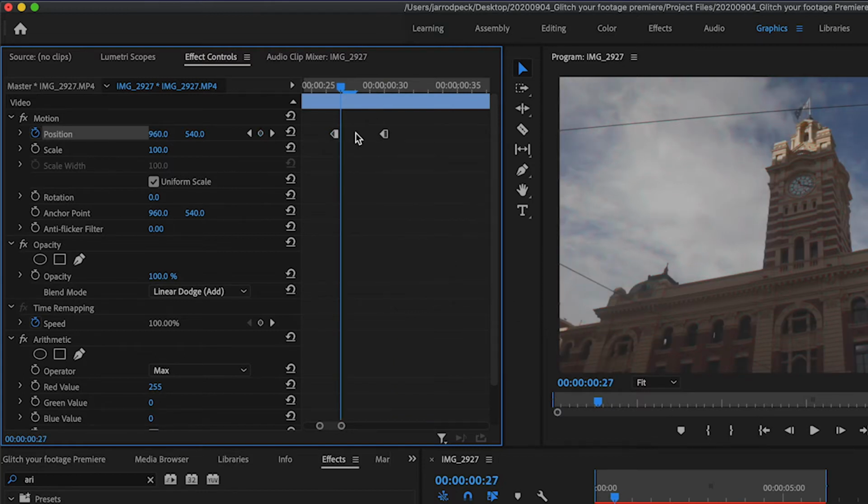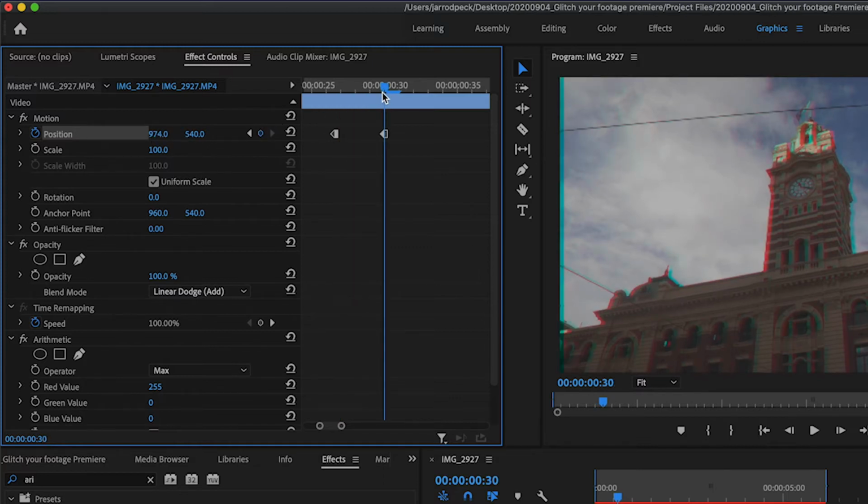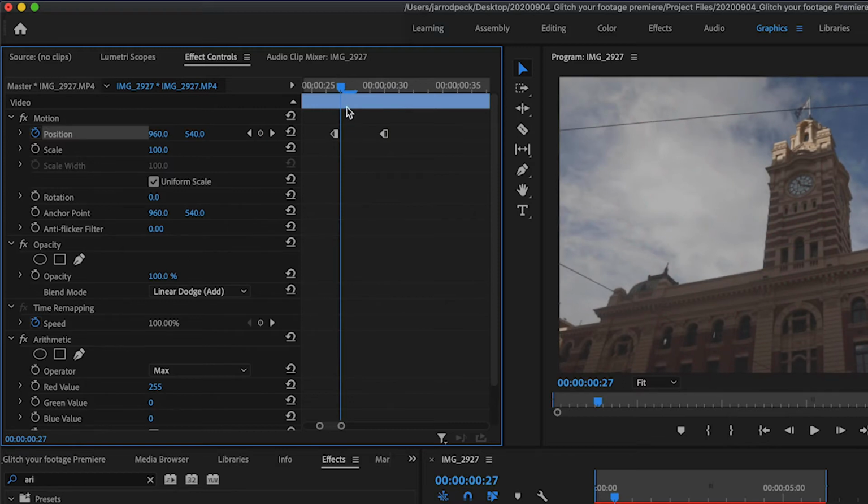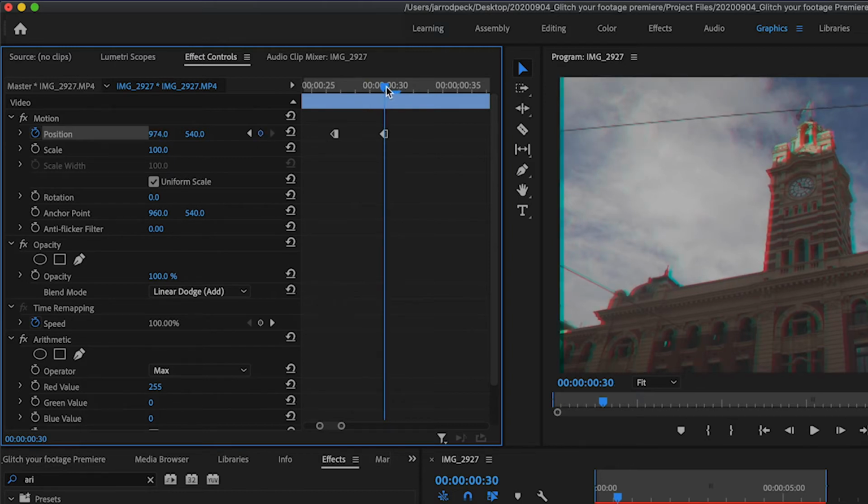So what hold does is we're telling Premiere to not change these parameters until it hits this point. Whereas if it was on linear, it would move in between these 2 keyframes. But because we changed it to hold, as you can see, it doesn't actually move until it hits that keyframe.